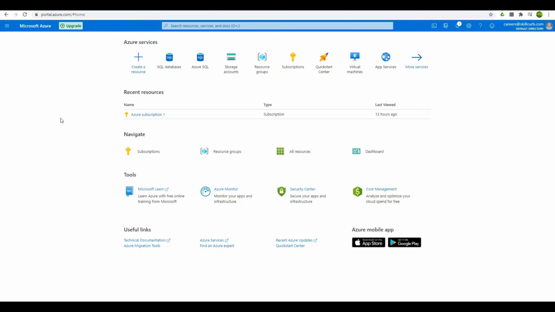Before we begin, let me tell you about the Azure Blob Storage. Azure Blob Storage is Microsoft's object storage solution for the cloud. Blob storage is basically optimized for storing massive amounts of unstructured data.